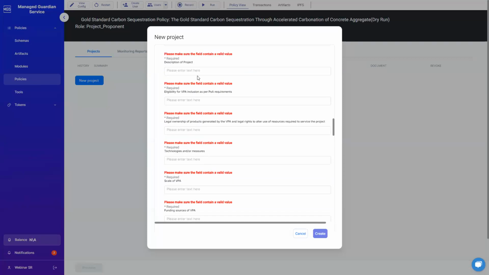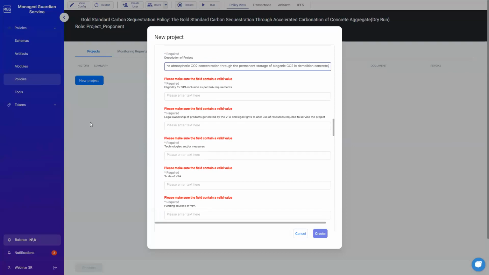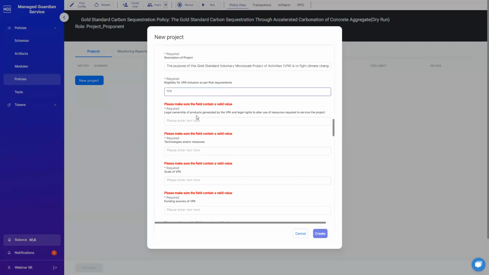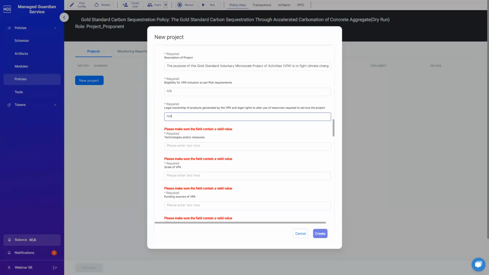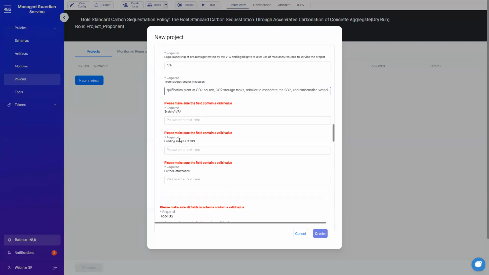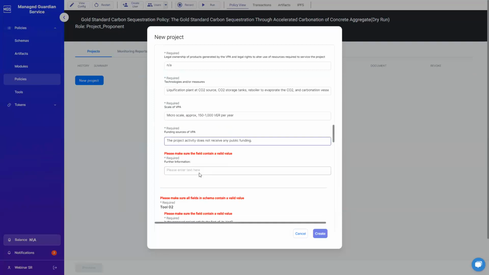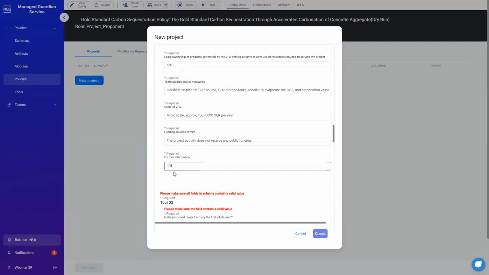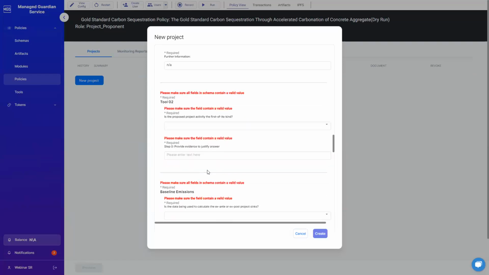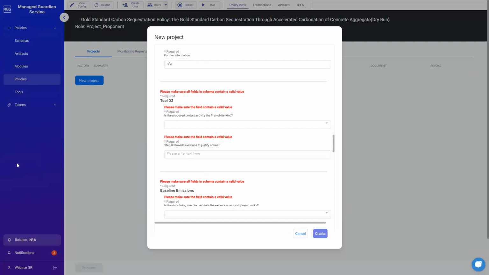A description of the project. We'll also state non-applicable here. What technologies were used. Here we're going to describe the scale. Any funding sources. And if you had any further information, you could provide it here. We'll put NA. And now we can start with tool 2. So this is for additionality.